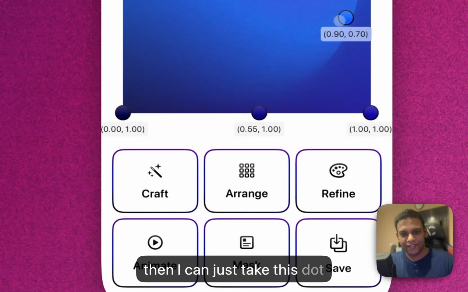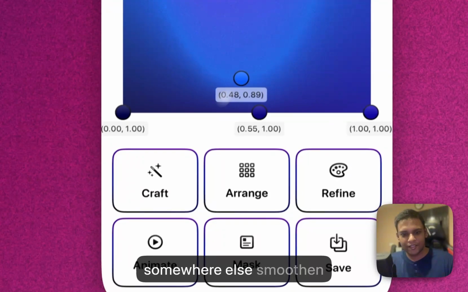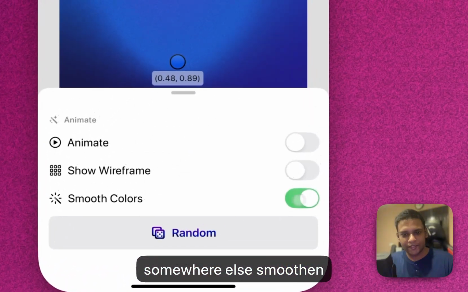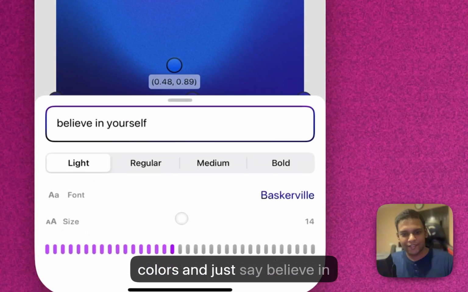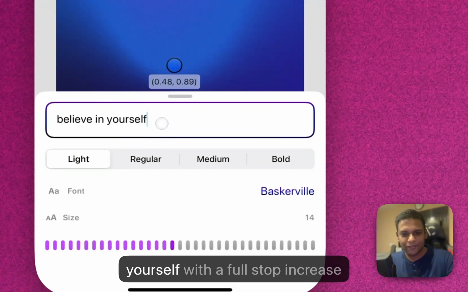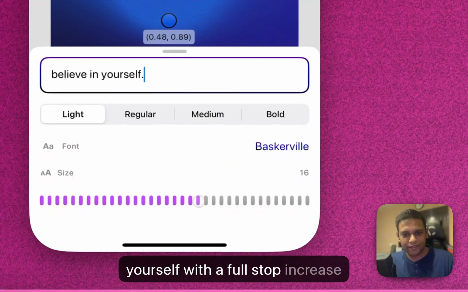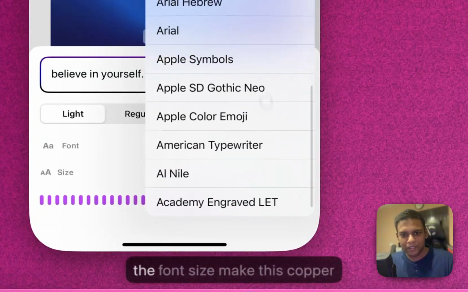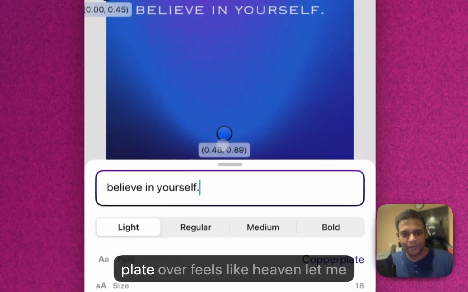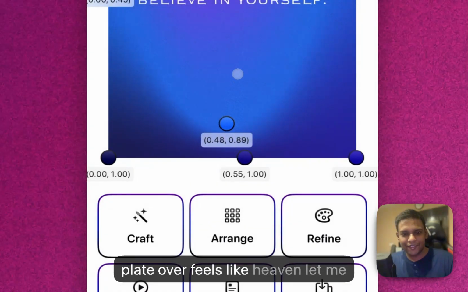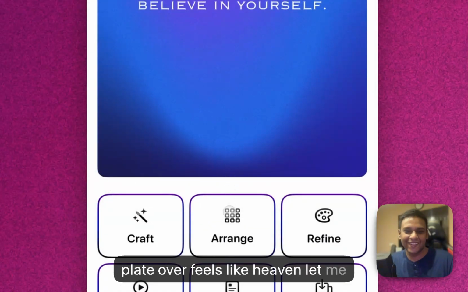And then I can just take this dot somewhere else, smoothen the colors, and just say "believe in yourself" with a full stop. Increase the font size, make this copper plate. Oh wow, feels like heaven.